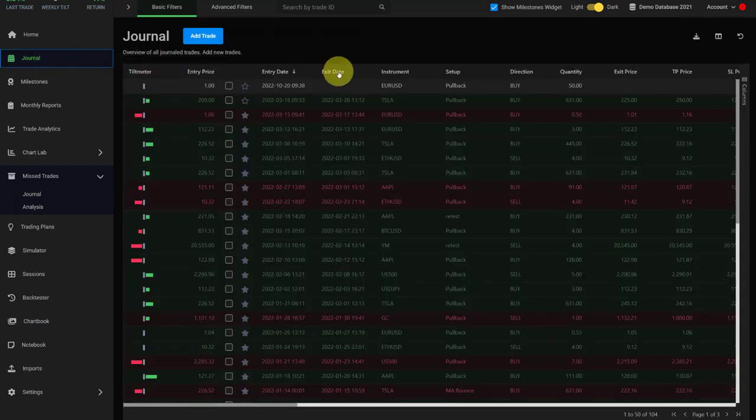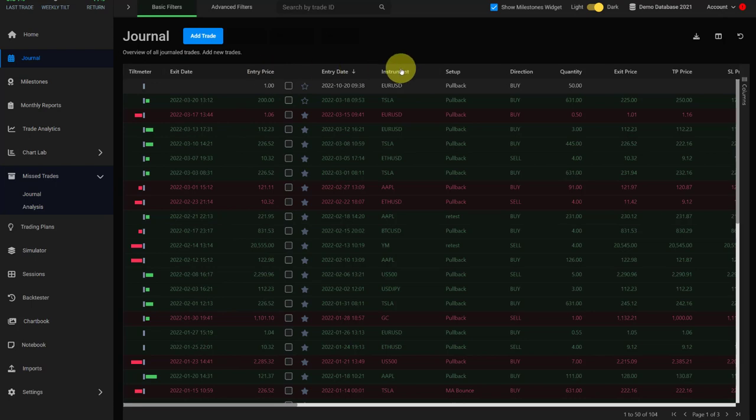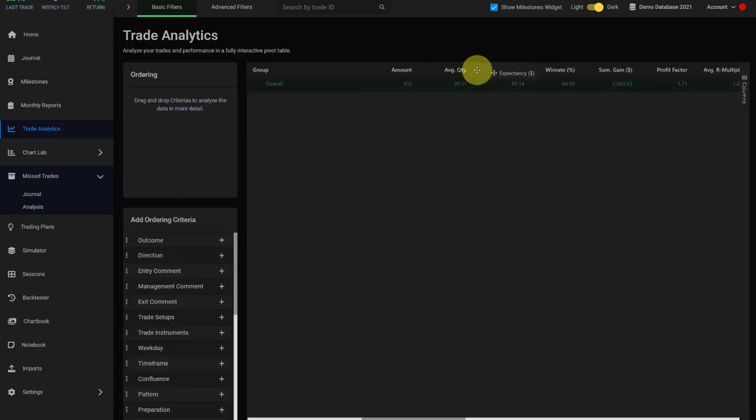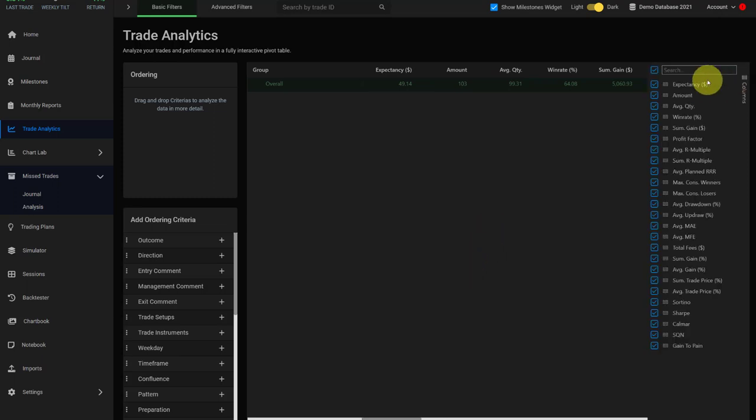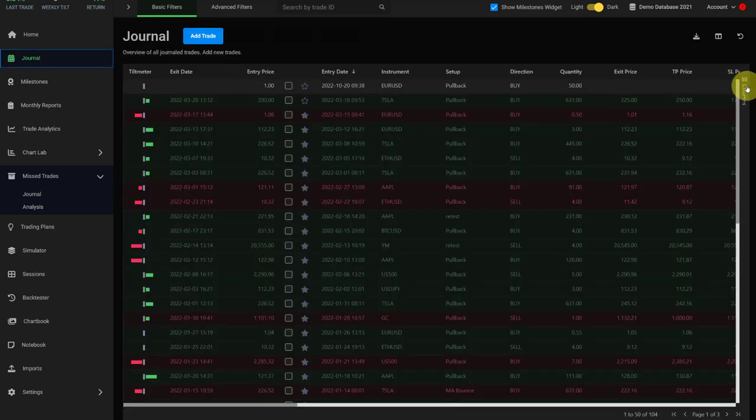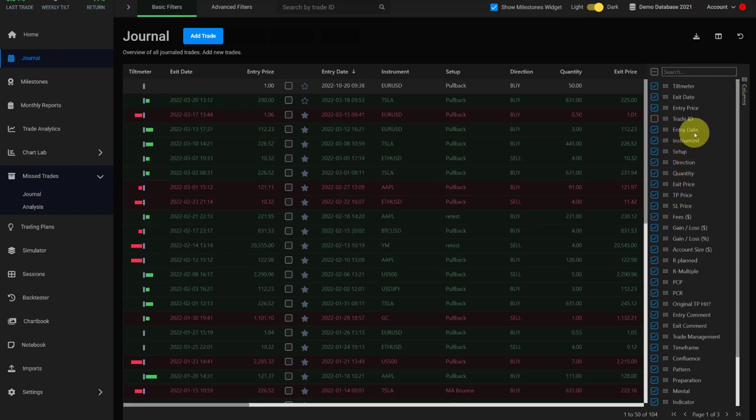When you go to the journal, you can now drag and drop the columns around and they will be saved. This is also true for the trade analytics. You can drag and drop them around and create a new order. When you open the right here on the trade analytics, you can toggle on and toggle off different columns. You can also directly move them around here. The same is true for the journal itself. You can activate and deactivate certain columns and also move them around directly in here.